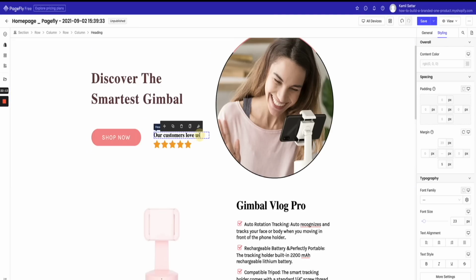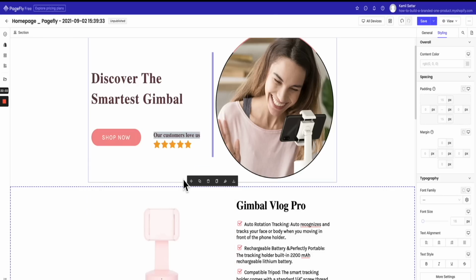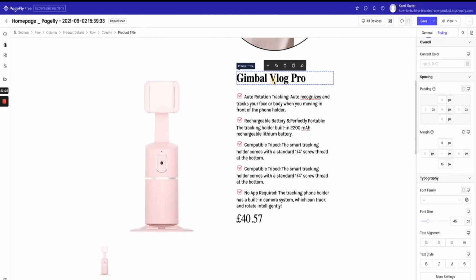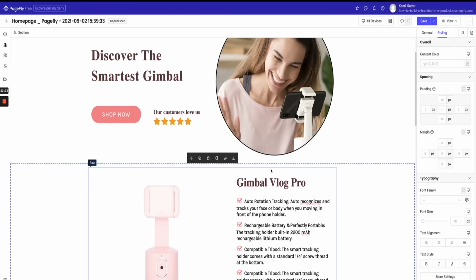Then you want to go over all the text and make it that color by going to content color and changing this hex code to this. It's annoying that you have to do it individually. I wish there was a button where you could change all the font at once, but unfortunately there isn't. So you go over this, go to content color again, and do it. I'm not going to do all of that now because it'll take me ages, but you get the point. You want to change all your text apart from buttons to that color.